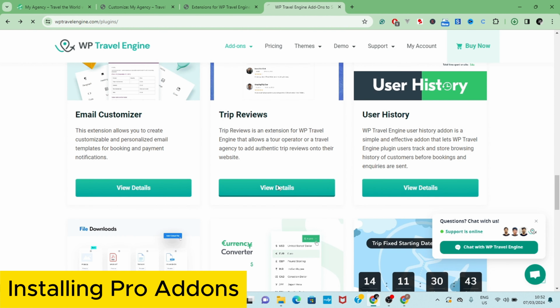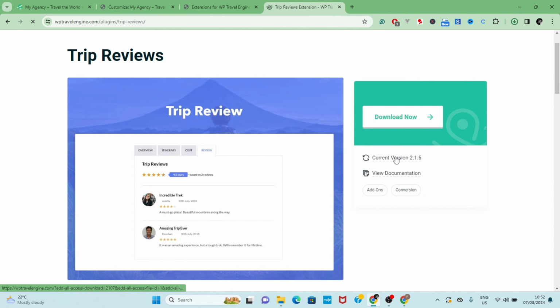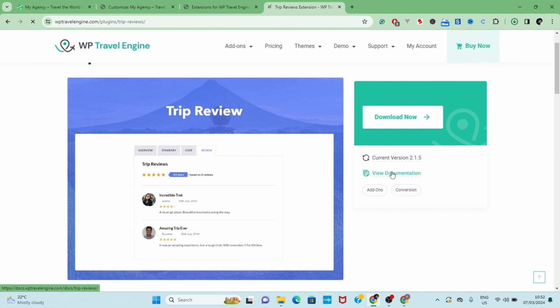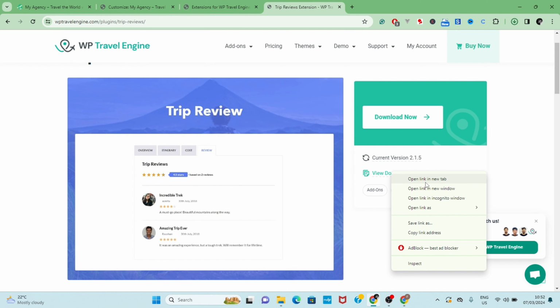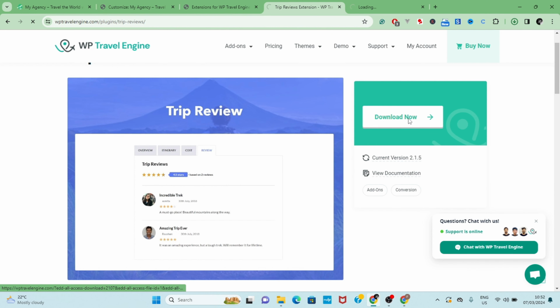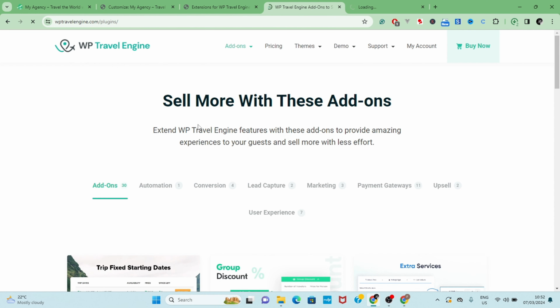Let's also add trip reviews. Simply click on it, and note that each of these has its documentation, so you can click on this link and read the documentation. So we shall just download it. Also, you notice that these add-ons are in different categories.